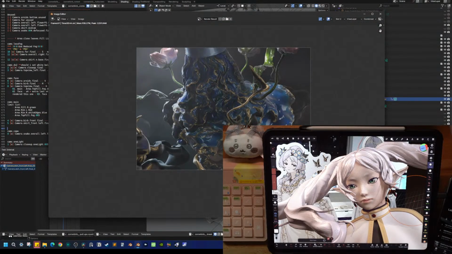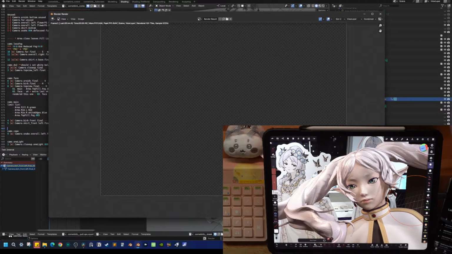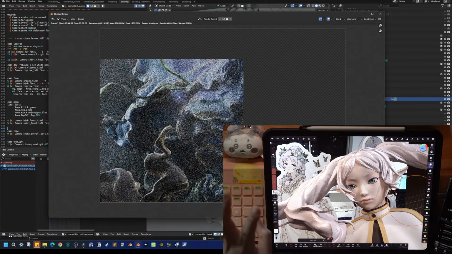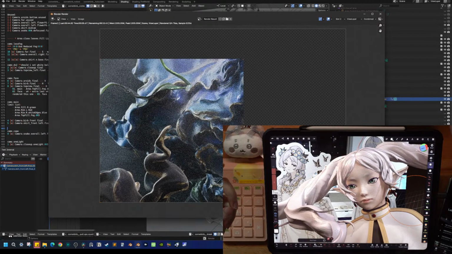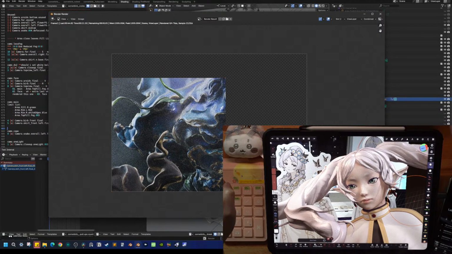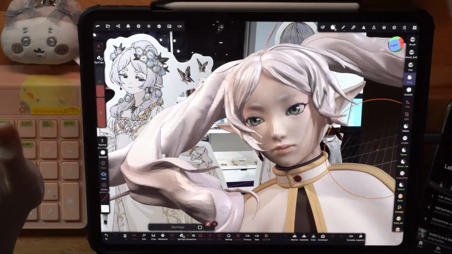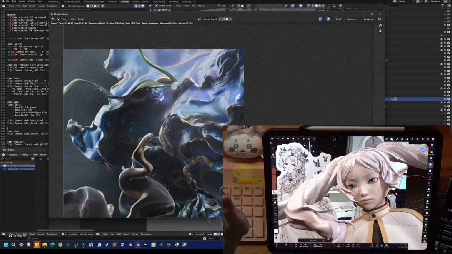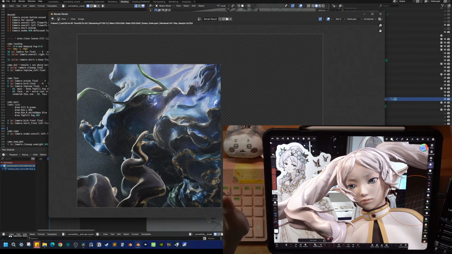So I will set this to render. I rendered every 4 frames to test out the animation, and there's a total of 72 frames rendered with a smaller resolution size. And since it's working, I'm going to let this run in the background as I sculpt. It's quite exciting to see it in motion.